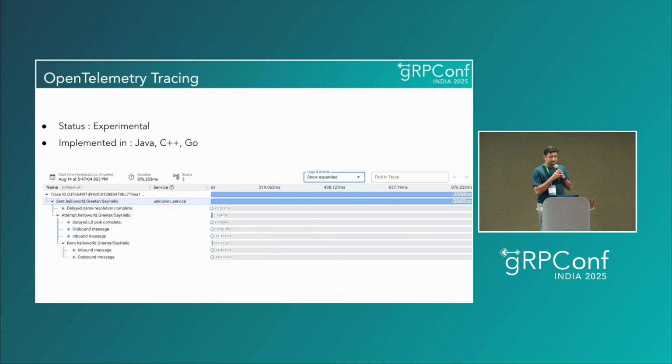Cool. So let's start with the new stuff. This is just a sample capture of OTel tracing. I'm sure most of you must be familiar with it. We don't have a user-friendly guide yet, but the gRFC is available for anyone interested.